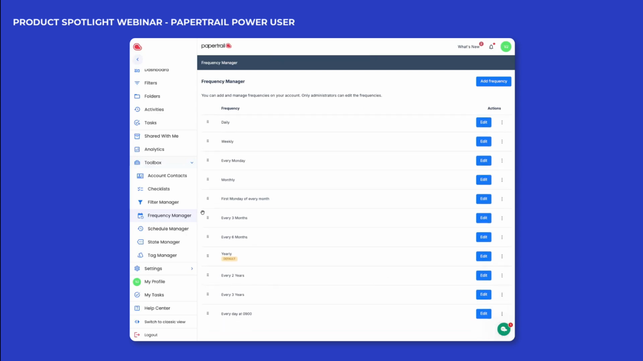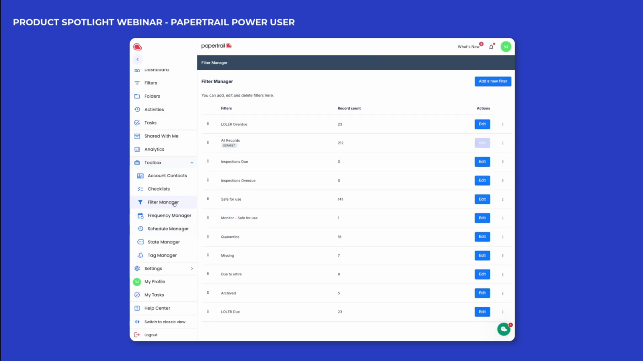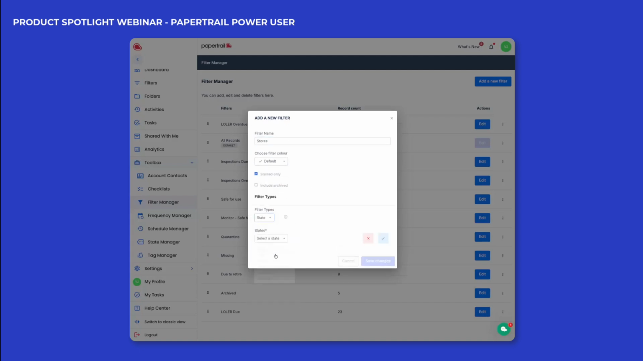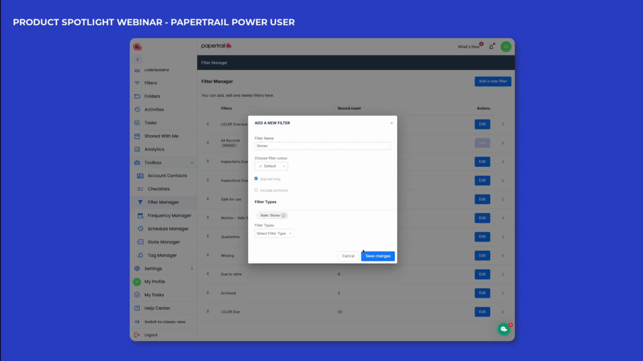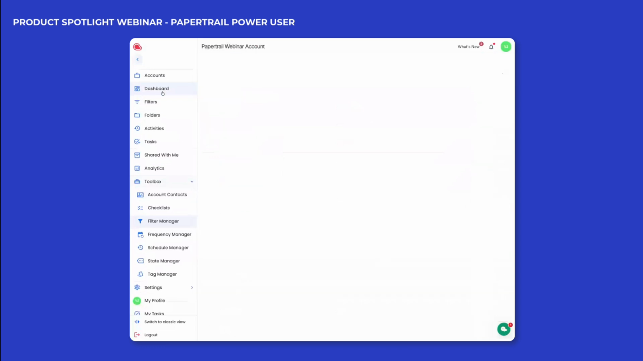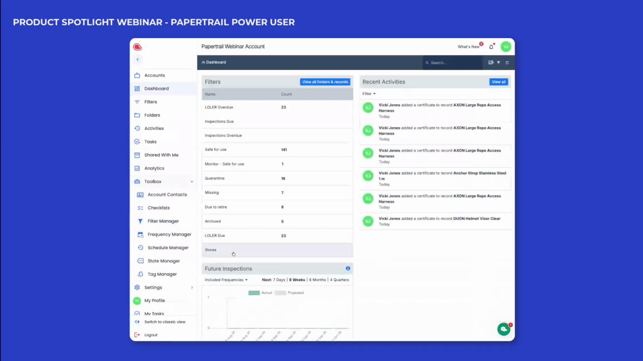Okay. Within Filter Manager, because we now have our new state called Stores, I'm now going to create a new filter for my new state. So I'm going to click Add Filter, create Stores. I'm going to say it's the default state. Select filter type is State. Choose my state, which is there, Stores, tick my box. I can choose to add another filter type, but for this instance, I'm just going to click Save Changes. And then when I go back to my dashboard, I can now view that my Stores filter is available.